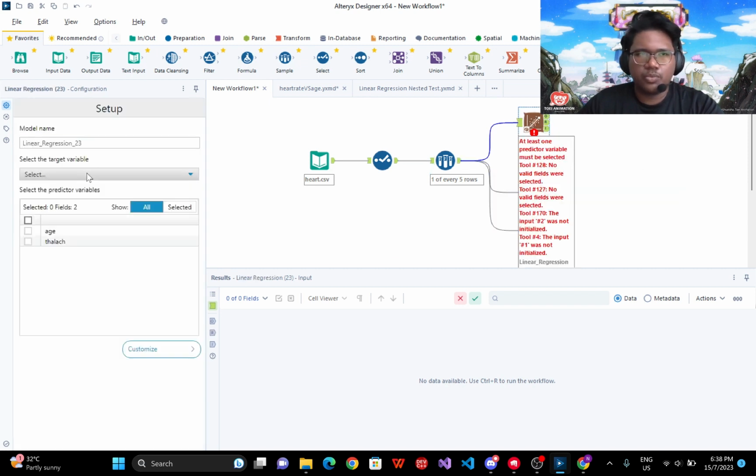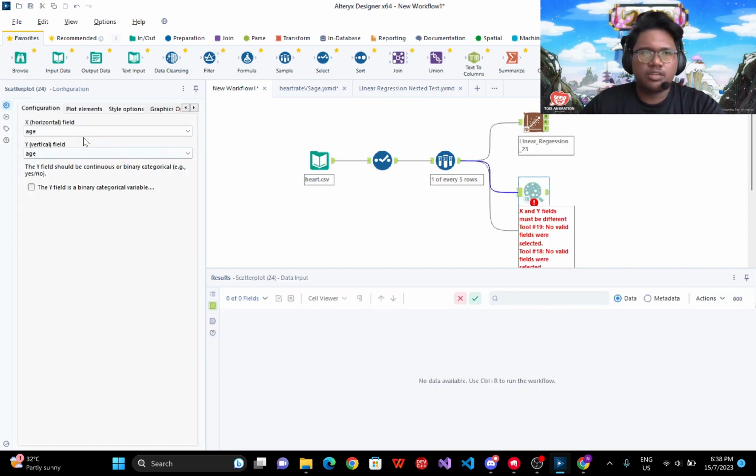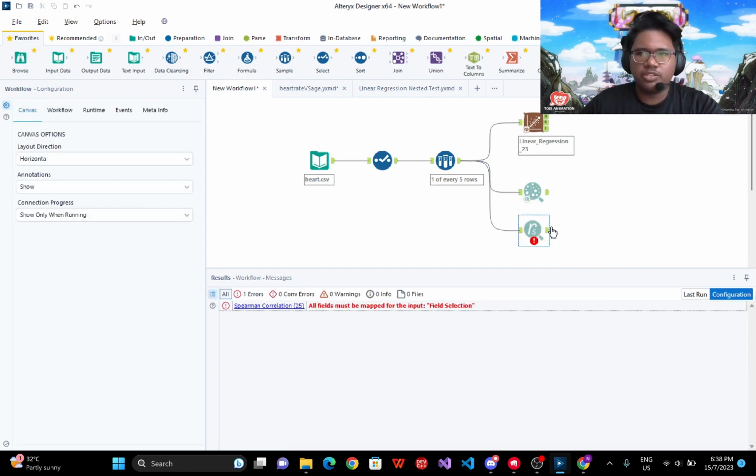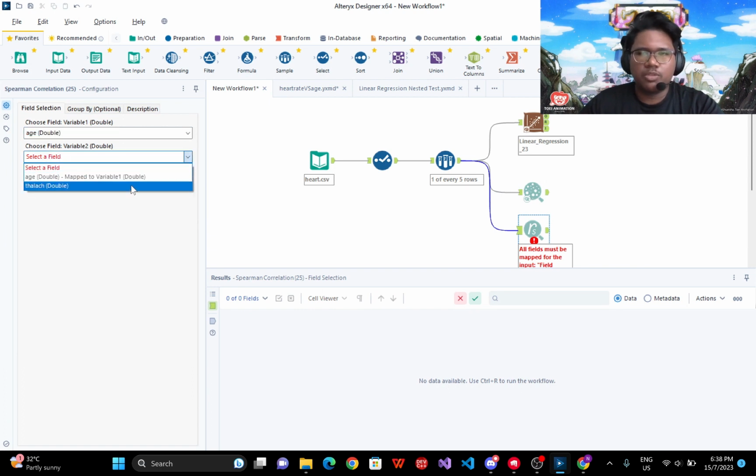Okay, we need to choose the target variable. For the target variable, we want to predict the value of tallage, which is the maximum heart rate reached, and then the predictor value is age. The x horizontal field will be age, and the y vertical field will be tallage. Then with r, we want to know whether the bonding of the relationship is strong or not. I'll be using age and tallage.